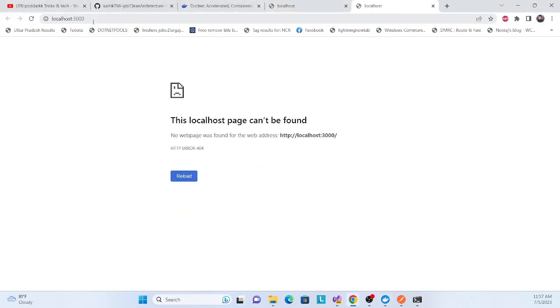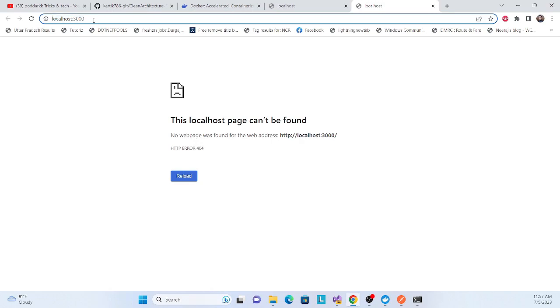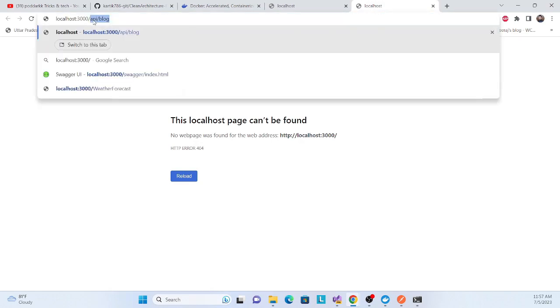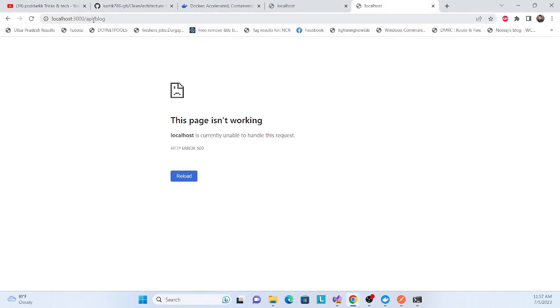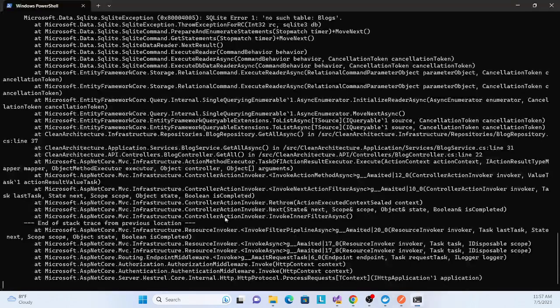So click here. Once you click, definitely you will get localhost 3000, but our controller name is API and then block. So when you click, if it is running, there is no issue, it will get that response. But no response means some issue. So let me check what is the issue.